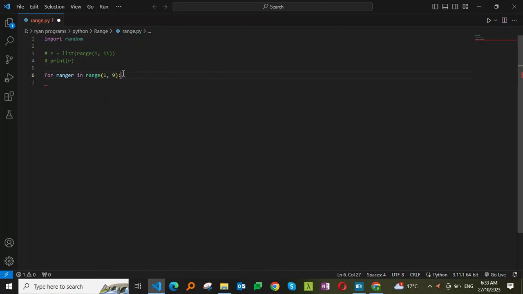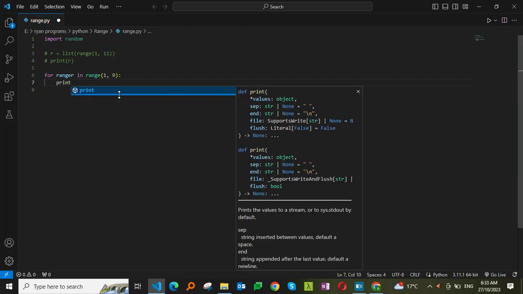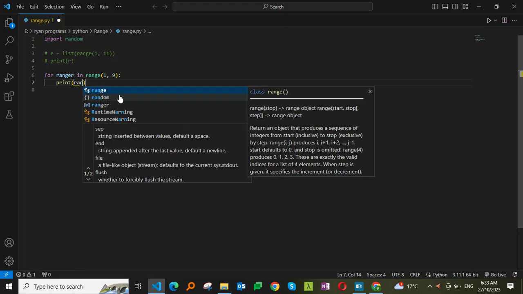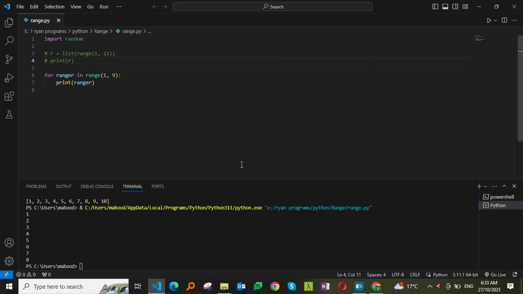For loops, it's a for loop, so we have to do a colon. Then print ranger. And because we commented this, when I run it, it won't show the result of this. So it now, because it's a for loop, it would show 1 to 8 down here, because it keeps on looping and looping like that. And that is why range is good in for loop.